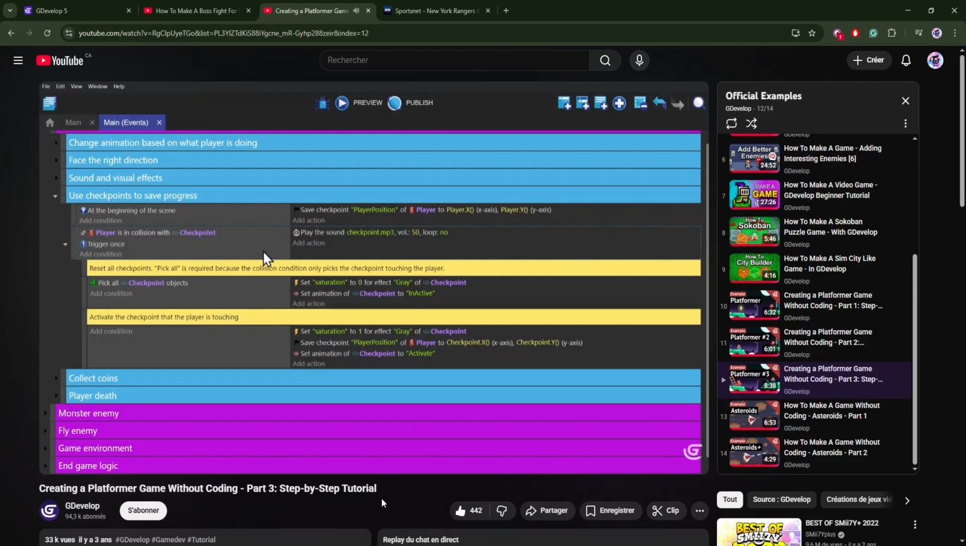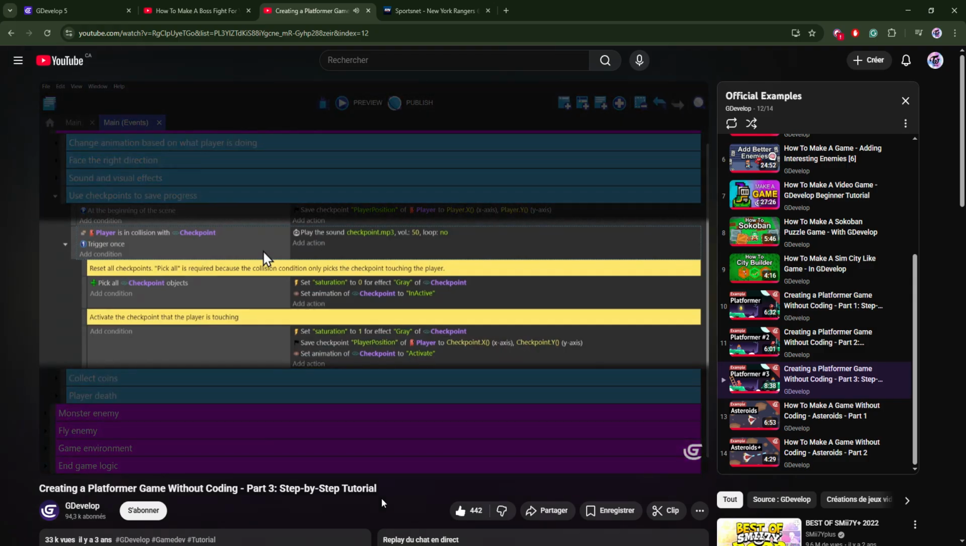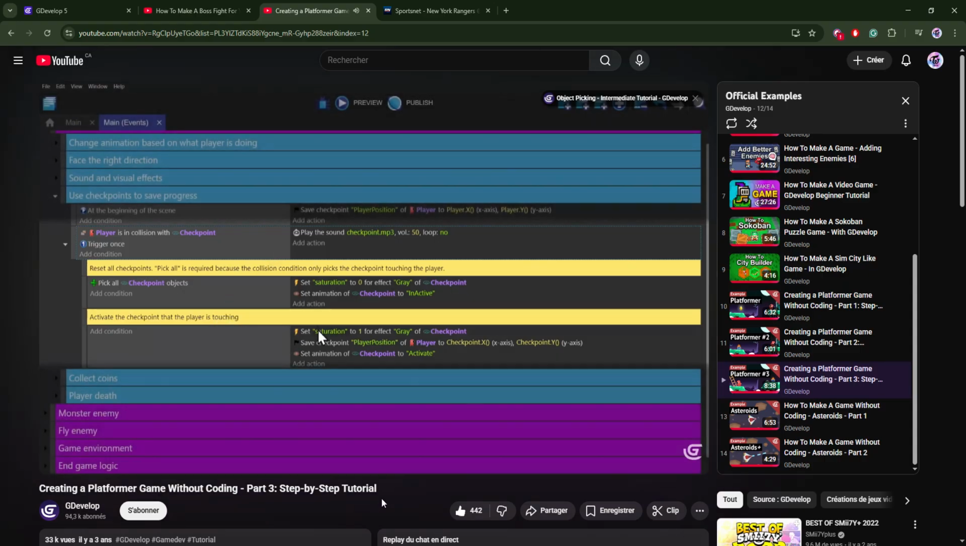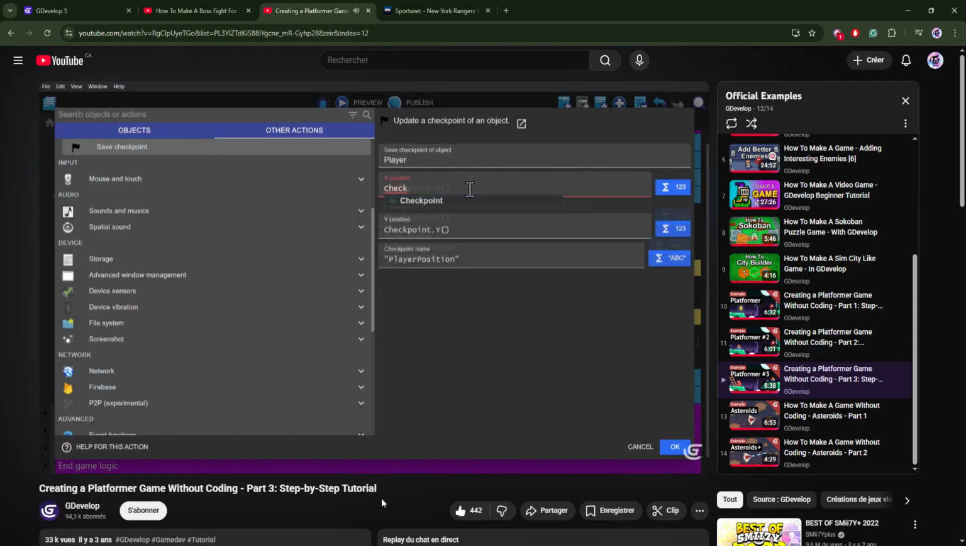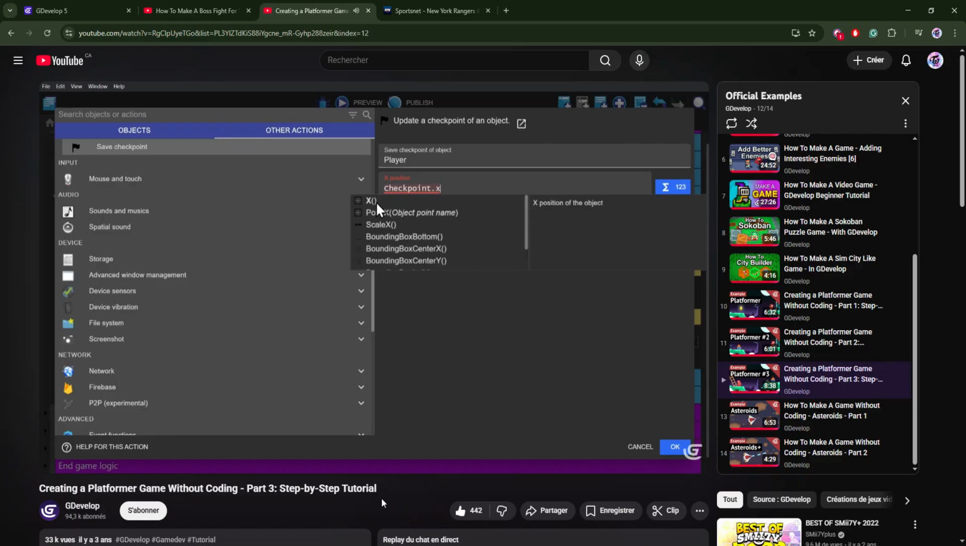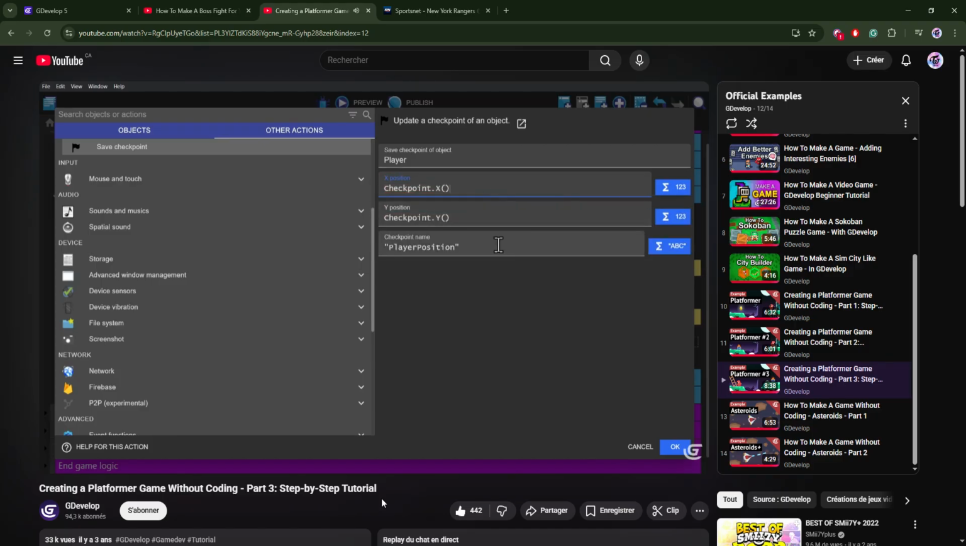So if we go to the event sheet, we can see the checkpoint setting event. So if the player object collides with a checkpoint object, we'll play a sound, and then pick all checkpoint objects and set their saturation to 0, and set their animation to inactive. And then the event below, that is picking only the object that we're colliding with, set its saturation to 1, change its animation to active, and use the action save checkpoint, with the object being the player, and the X and Y position being the X and Y position of the checkpoint. And then we'll give it the name player position.